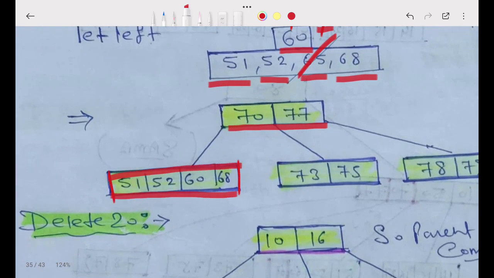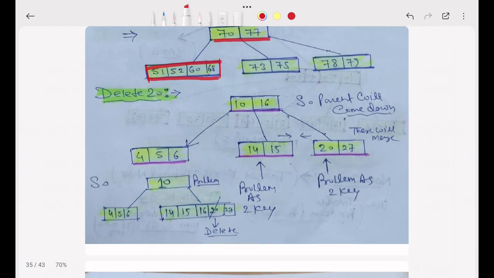So what I told is, if you want to delete any data, and the node has more than the minimum number of keys, meaning at least 2, and if it is more than 2, then you can directly delete. If it is not more than 2, then you will take a borrow, right? And if both neighborhoods have no more than 2, in this condition you will merge. If you are not able to understand, I will explain again.